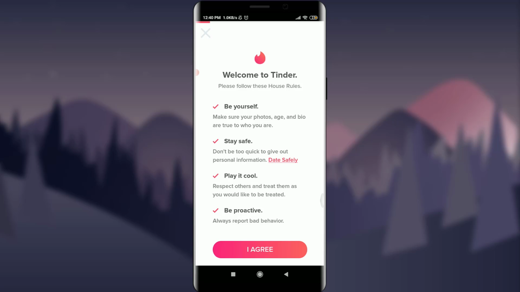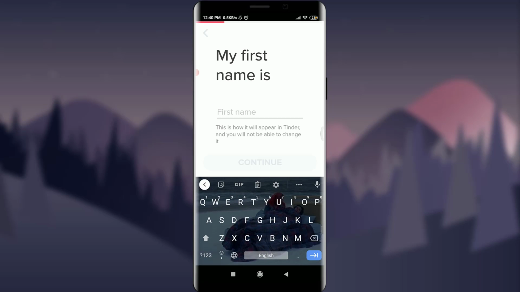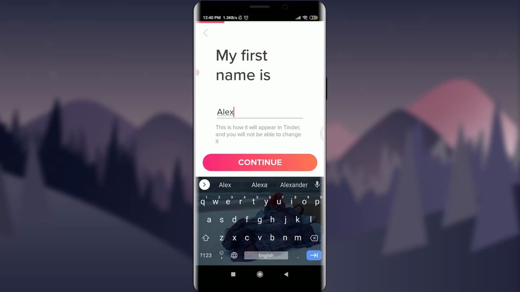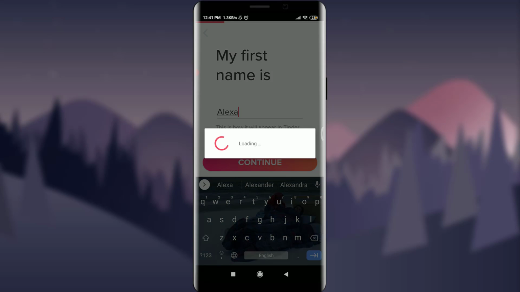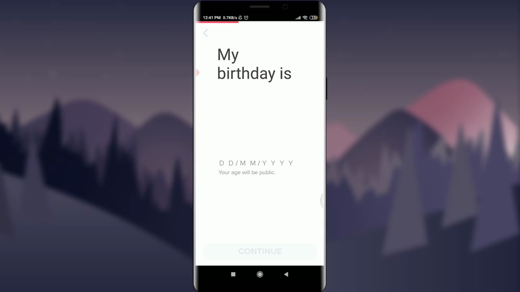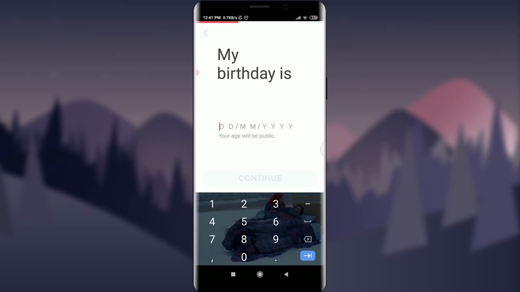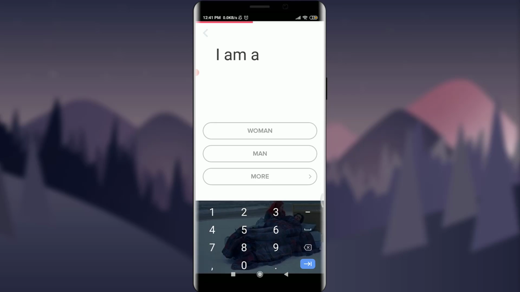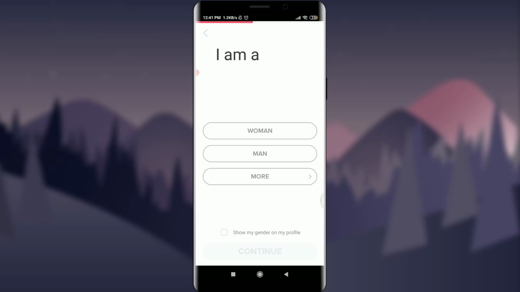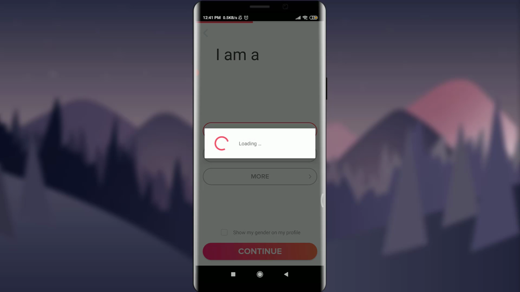I'm going to tap on I agree, if I agree with all of the terms and conditions stated above. Tap on I agree. So I can keep my name. I'm going to go with my name and tap on continue. Now I'm going to put in my birth date and tap on the continue option again. I can even reveal my gender over here. So I'm going to tap on women and tap on the continue option.